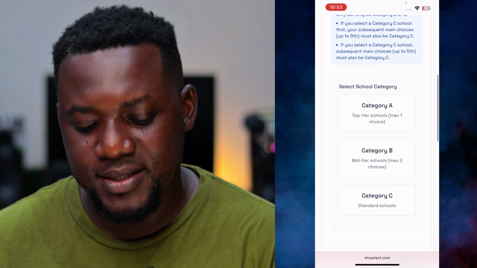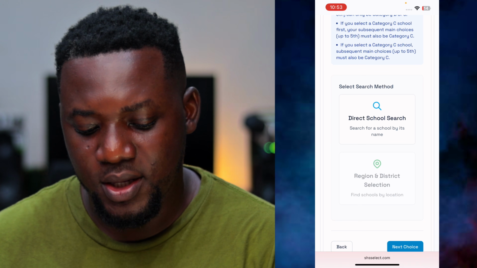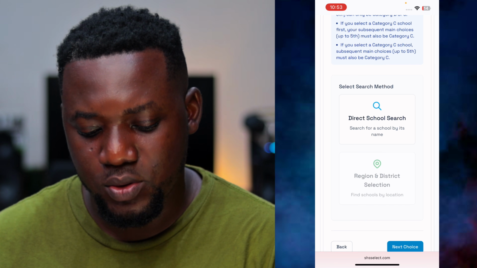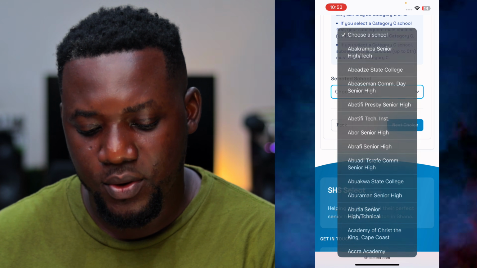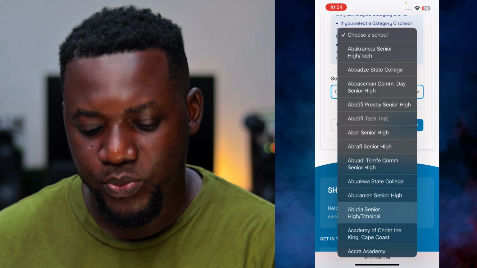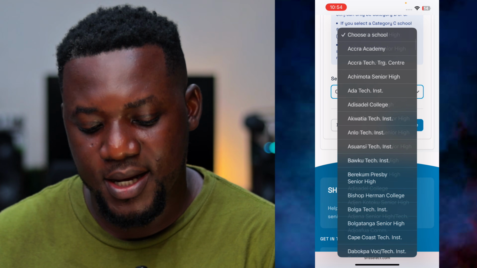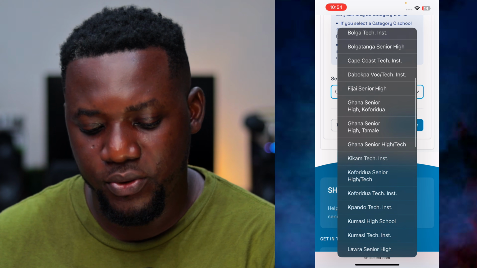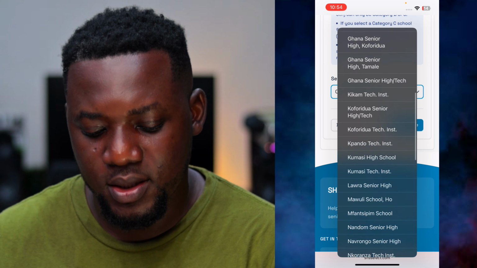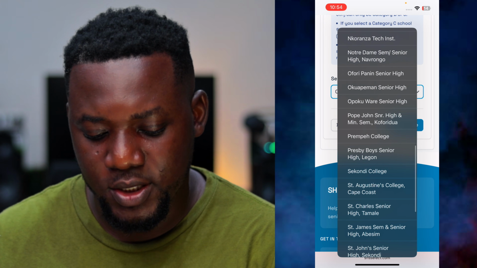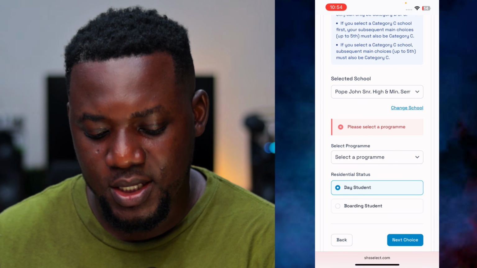Now we're going to select category A for the first one, and then we're going to click on direct school search. Okay, so we click this drop down. Now this has given us all the category A schools in the country. Okay, so we're going to go through and select the one that we want to apply to. Okay, so there's Pope John here. We're going to select that.